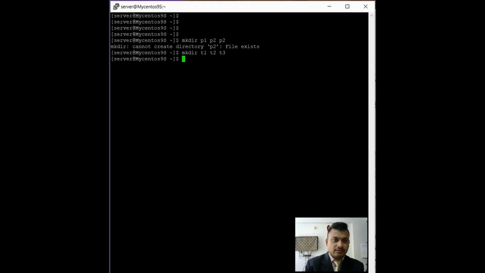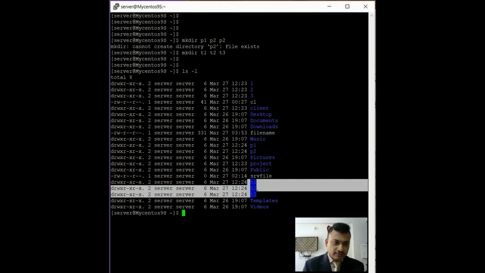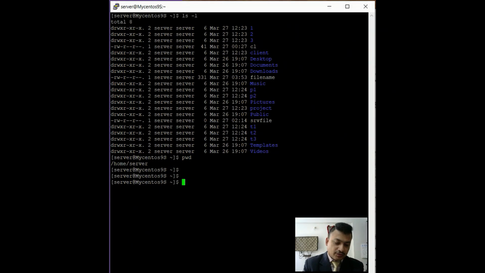So mkdir, and it is created. Let's check ls -l. You can see t1, t2, t3 are there. Now the nested directories. How to do that?